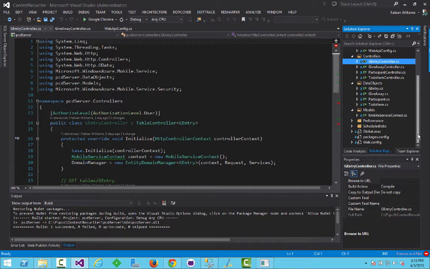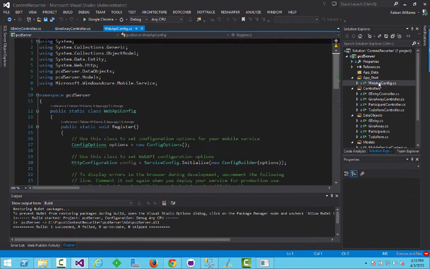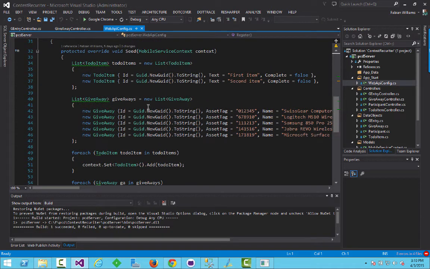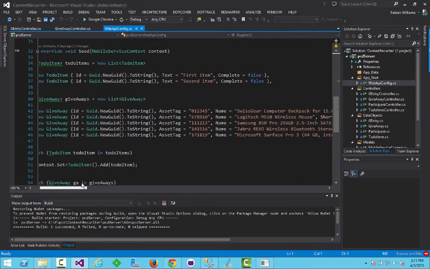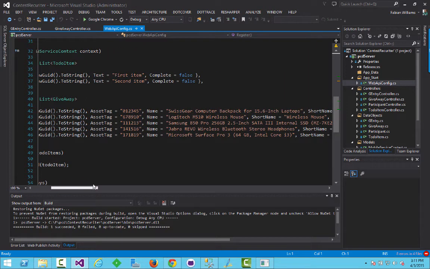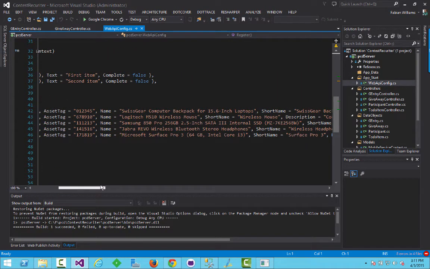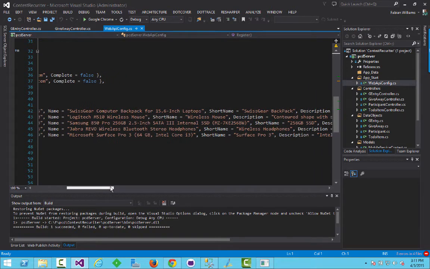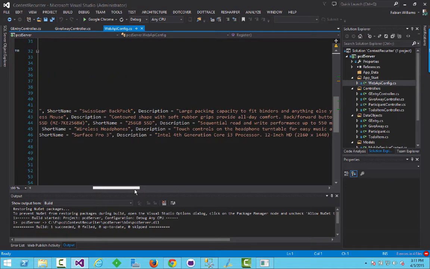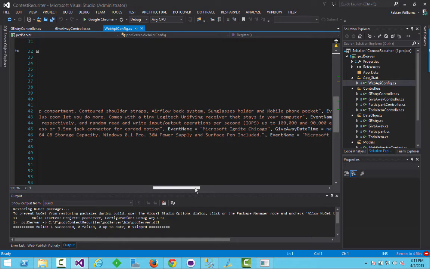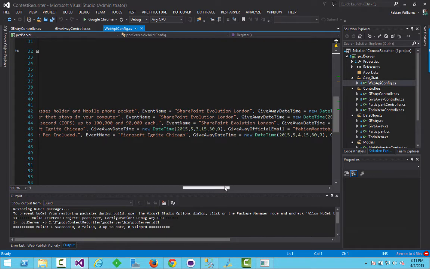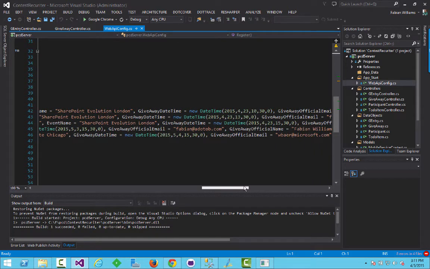What else is there to talk about inside here? Just a couple of housekeeping items. By default, I seed a couple of items inside the giveaway table so that I can at least have something to work with. As you can see, just running through it really quickly, we have GUIDs as the ID, some asset tags, which is basically our short unique identifier for us to use. Some descriptive information: the short name, a larger description, the event that you're at, and the date and time that this entry is going to be given away.